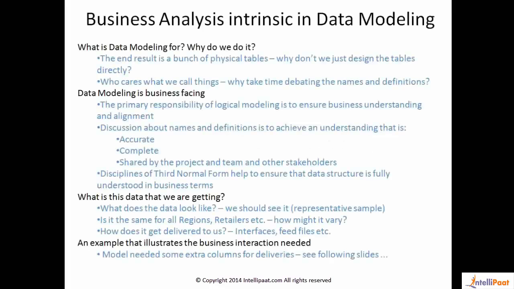So these are some write-ups on why business analysis is so important in a data model. At the end of the day, the end result is a physical table. So the question should be, why don't we just design tables? Why do you do logical data modeling?